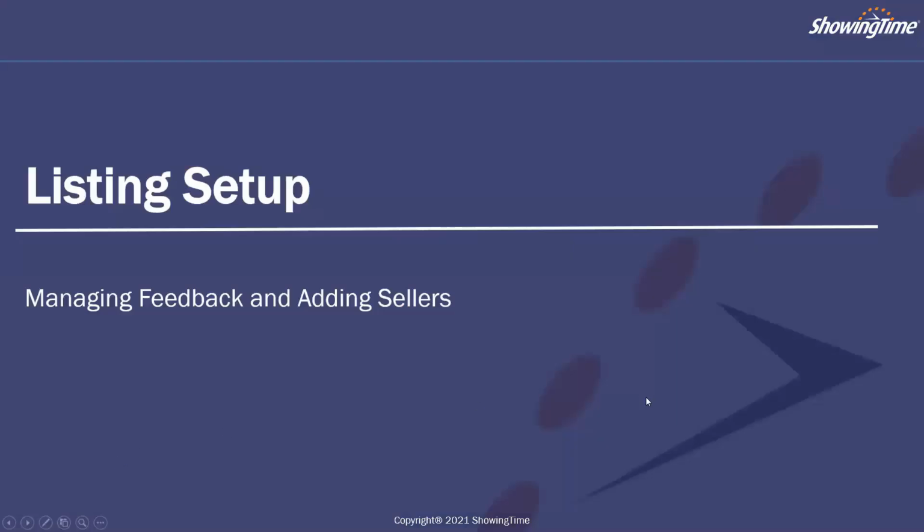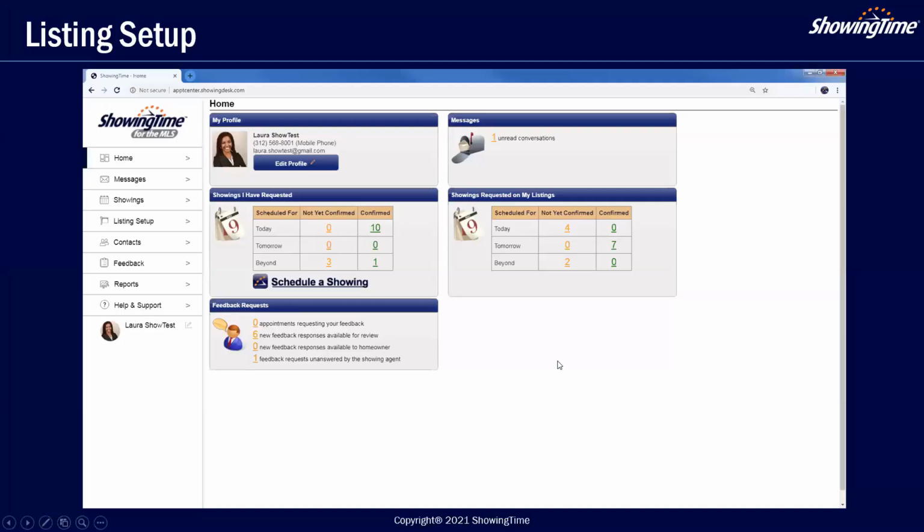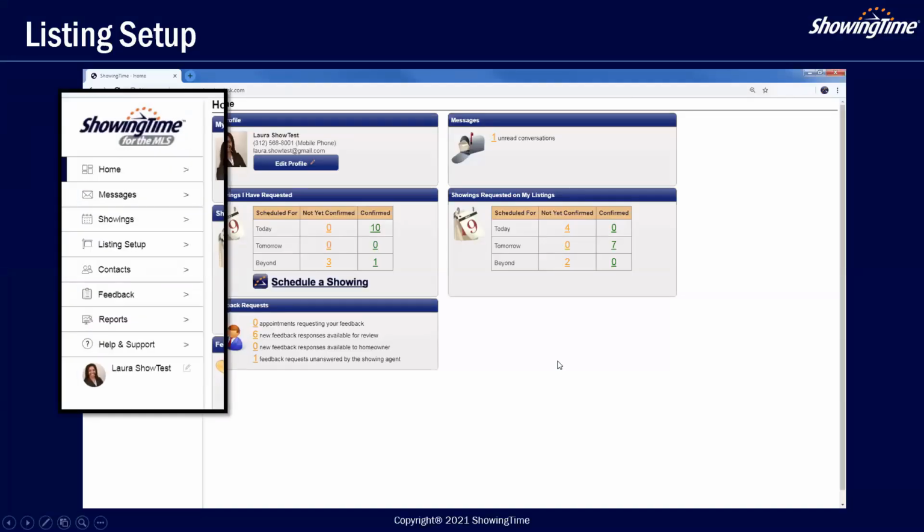All right, next we're going to circle back to listing setup. This is the last main section that we'll go over today. This is where we started the day, where I showed you how to add your secure showing instructions. But now we'll go through all the listing level settings, including how you can create your own feedback templates and how to add your sellers and give them access to the My Home seller experience. All right, back to listing setup.